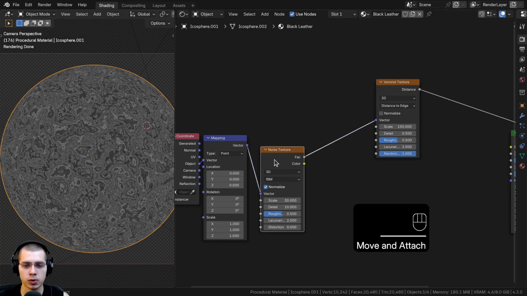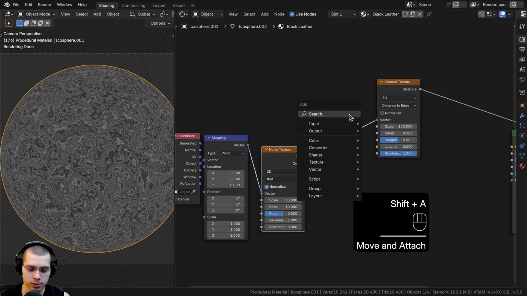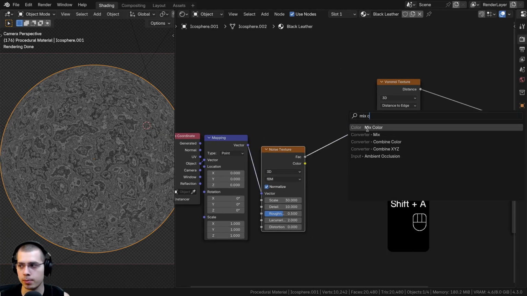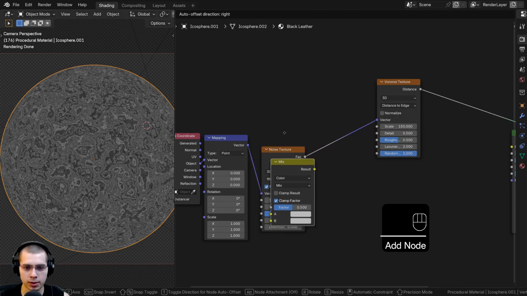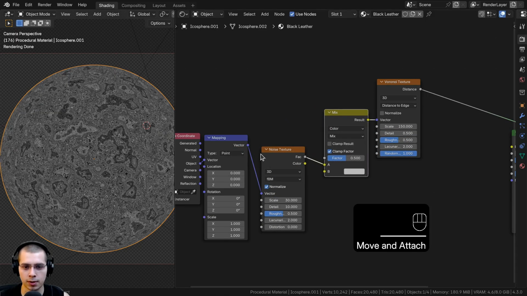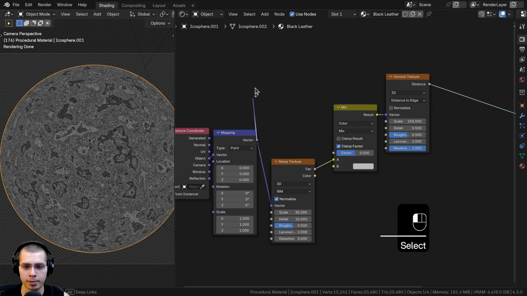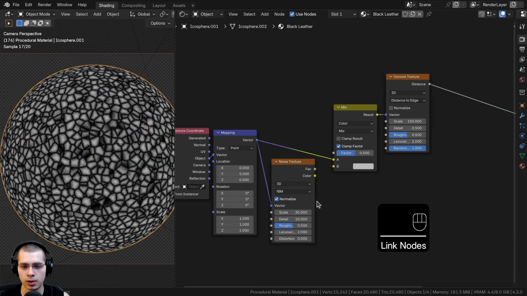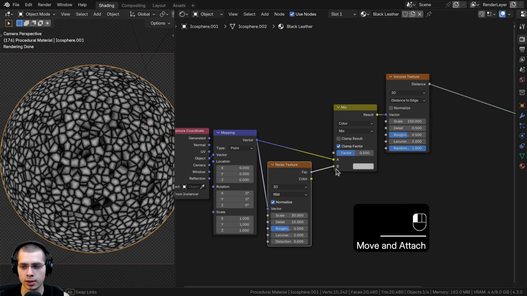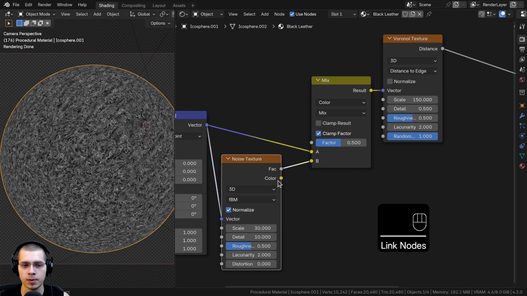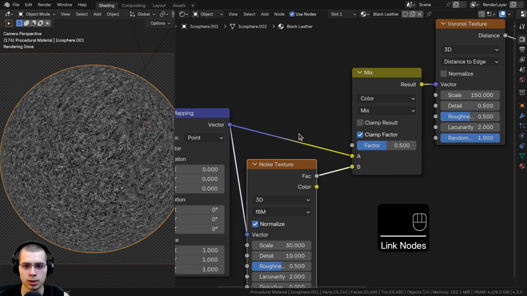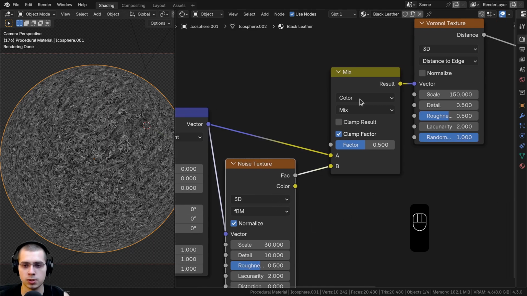However, it's way too distorted, so I want it to be more subtle. So I'm going to go to the add menu and search for a mix color, and we're going to put the mix color here after the noise. So just stick it right there. And we're going to put the mapping vector, which isn't distorted, into color A, and then the noise texture factor is going to go into color B. So now we're mixing between the not distorted texture and the noise, which is distorted.